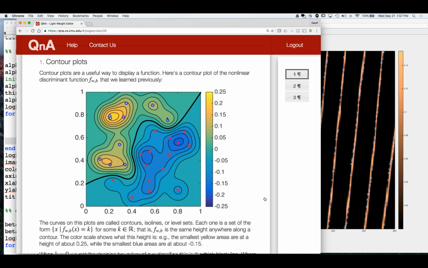So the first thing that I want to do is describe what's called a contour plot. If you've been hiking, you may be familiar with them already. What they show is position on the x and y axes, and then the height is shown by the colors and the contours. Each one of these contours is also called a level set or an isoline. It's a set of the form x such that f of x.